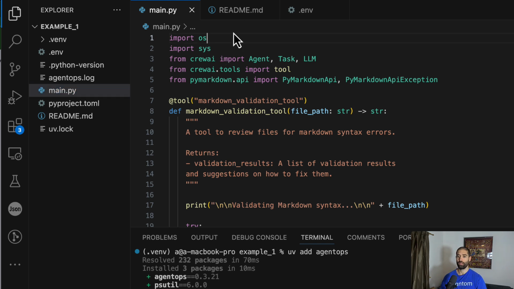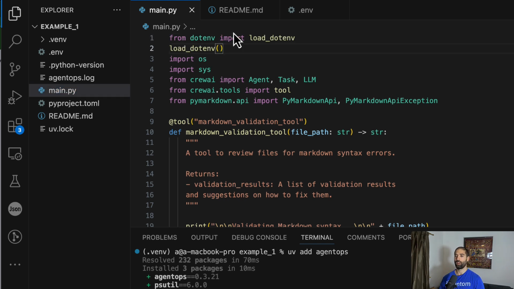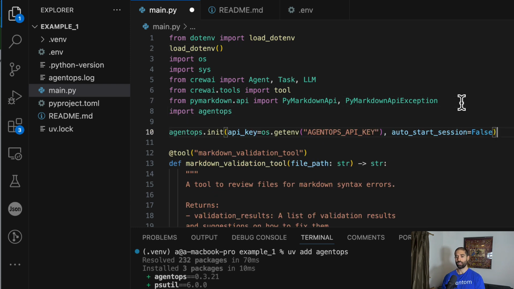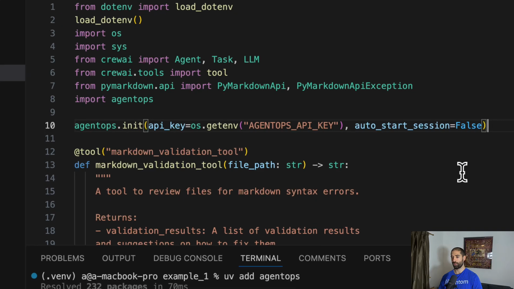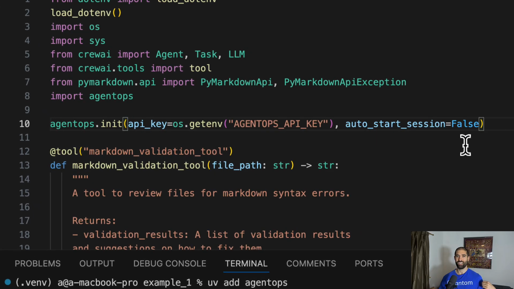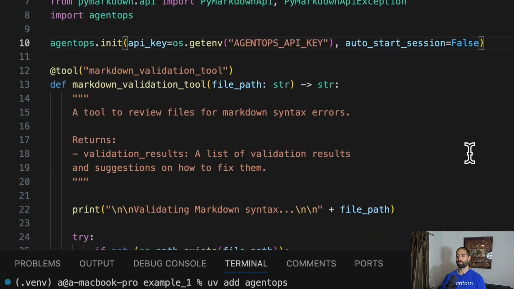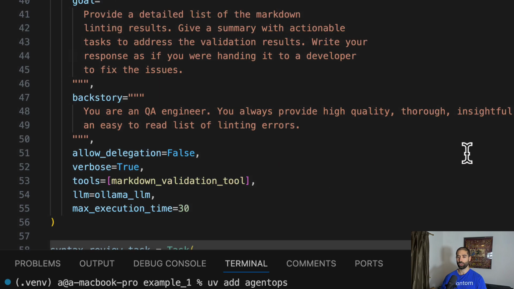At the top, let's import our environment variables. And on line 8, let's import AgentOps and initialize it as well with this auto start session parameter set to false. This will allow us to explicitly specify when we want AgentOps to start and stop tracking our code, which I like.